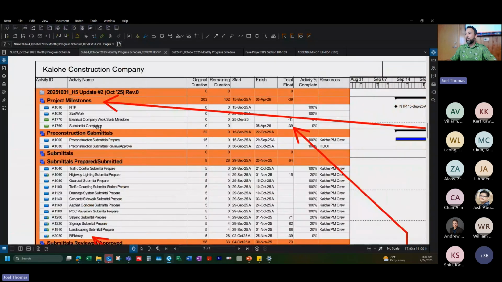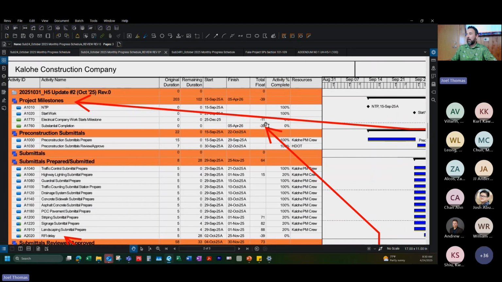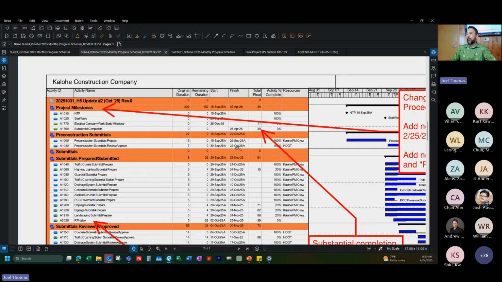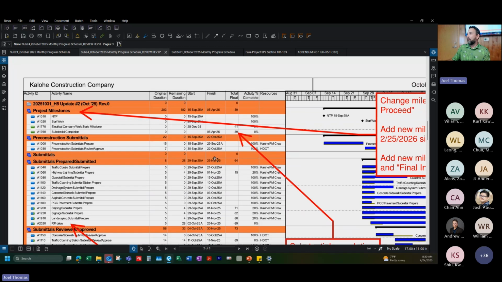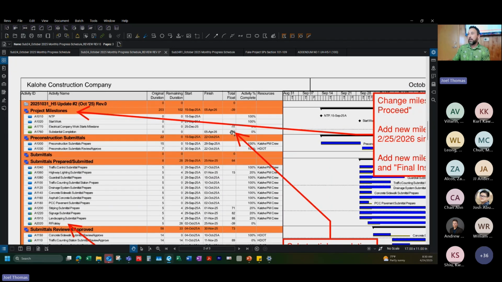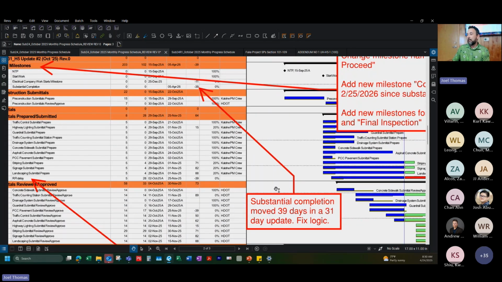My substantial completion originally was February 25th. I've actually lost 39 days, which is kind of strange because this is actually a 30-day time period that we're looking at here. So in 30 days, I've lost 39 days. This tells me that there's a logic bust on this schedule. So I did make a comment saying substantial completion moved 39 days in a 31-day update. We need to fix the logic.